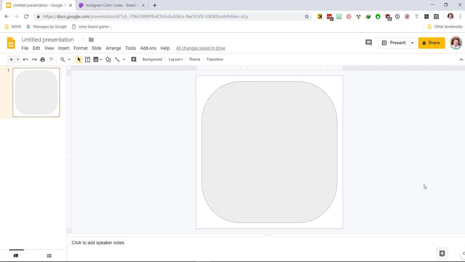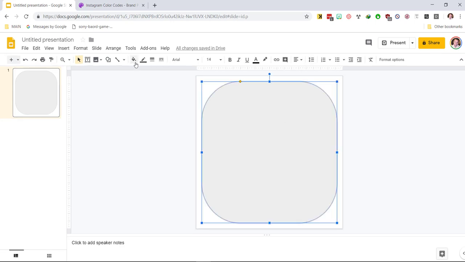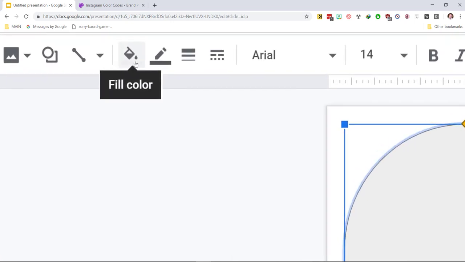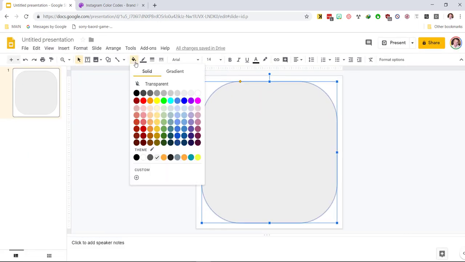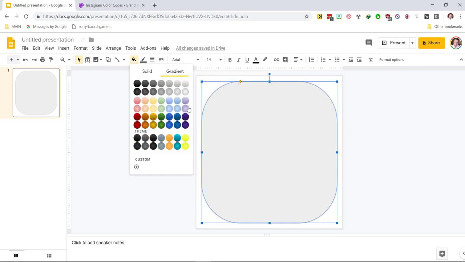Next, we're going to start plugging in the colors that make the Instagram logo recognizable. So we're going to click our shape, and then we are going to go up to our fill color icon right here. Looks like a paint bucket, kind of. So we are going to click that, and we have two options. We have solid, which comes with all these options down here, and we have gradient, which means that we move from one color to another.